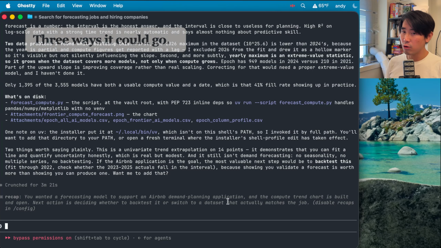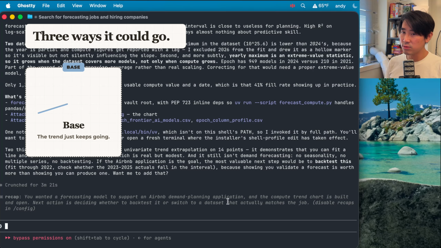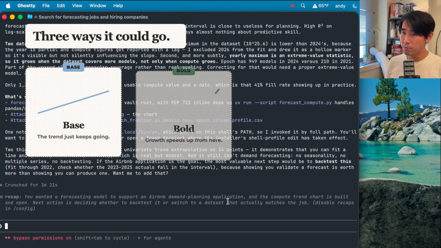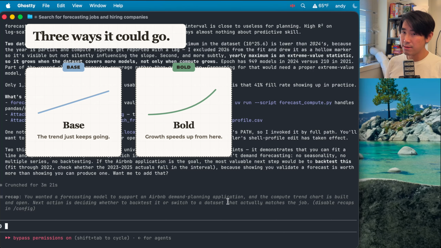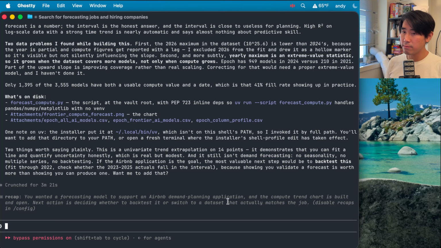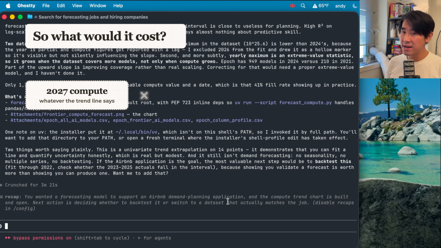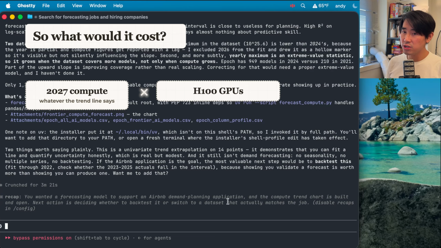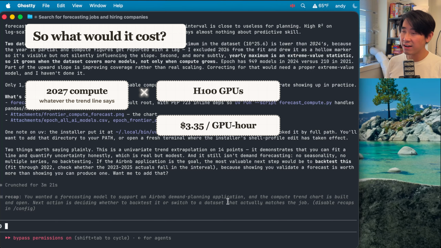And then also outline 3 scenarios: the base case, where the trend continues, the bull case, where the growth accelerates, and the bear case, where the growth slows, with predicted compute for each. The business question that we're trying to answer is, if the 2027 model needs that much compute, how many H100 GPUs would that take and what would it cost at $3.35 per hour?